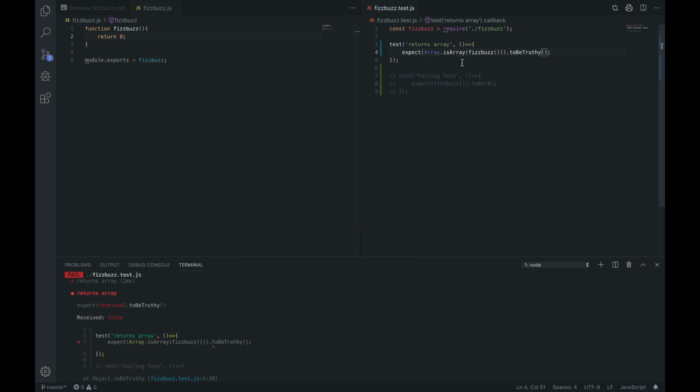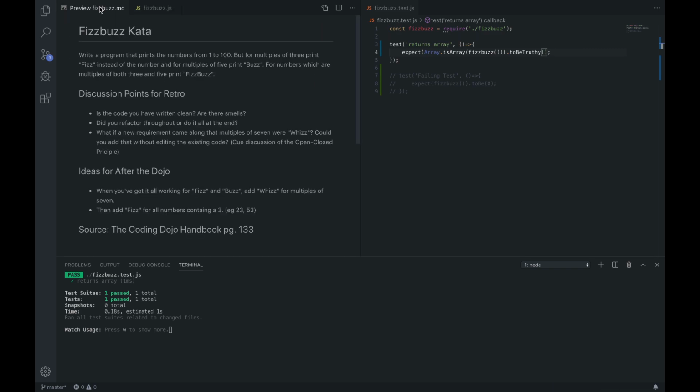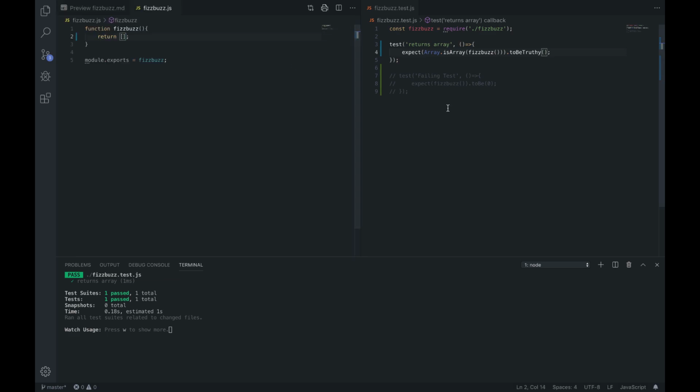So we expected isArray to be true, but it is false. So here, to make this true, I think we only need to return an array. There we go. So the next thing we wanted to print the numbers from 1 to 100, except when it's 3. So let's go ahead and write a test to make sure that there's numbers in there.